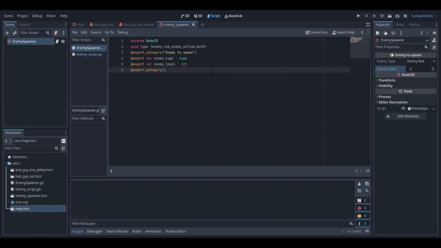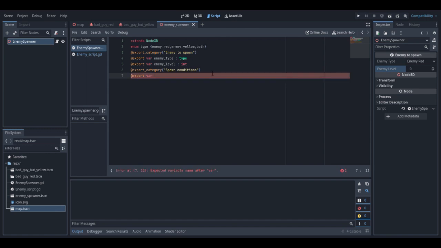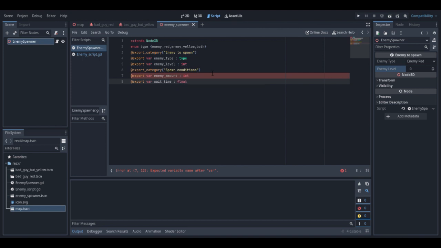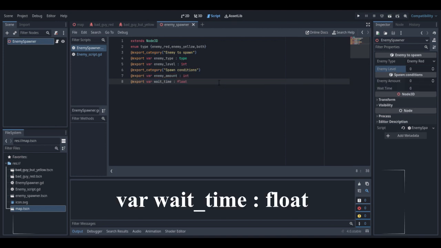Create another export category. Under this one, we will make 2 more export variables. First one is enemy amount of type int, and the other will be our wait time of type float. We will use our wait time so enemies don't spawn at the same time.